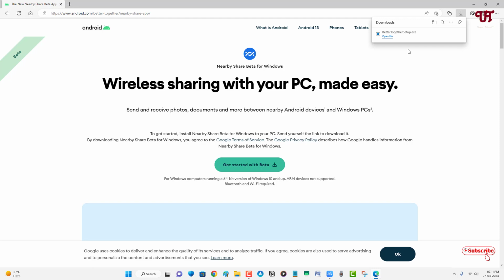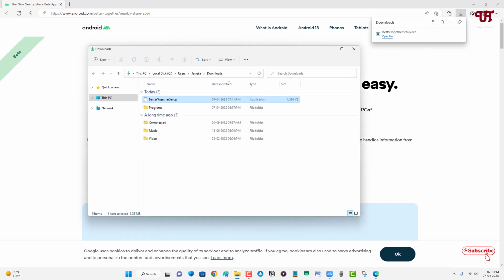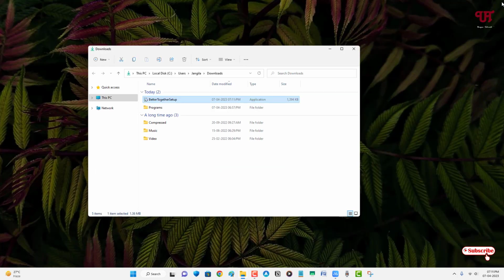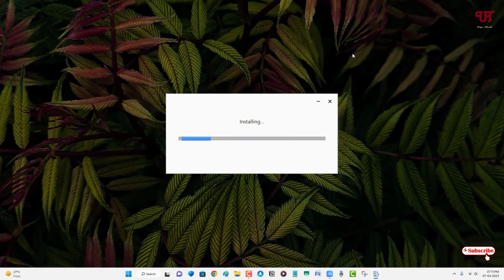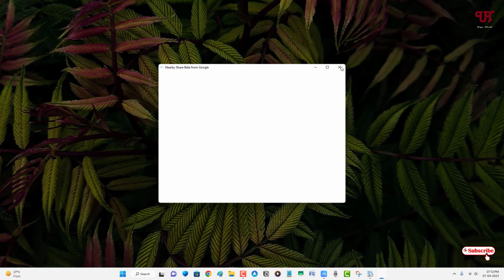Now the file has been downloaded, so let me go to the folder where it's been downloaded and let me close this web browser. So just double click it to run the software installer. So finally the installation has been completed. Now wait for a few seconds.